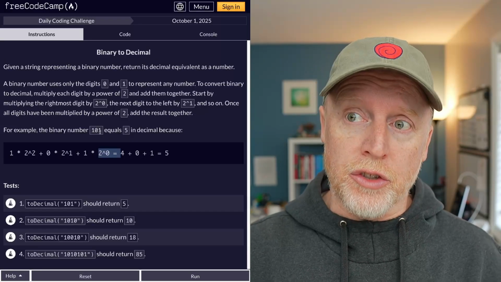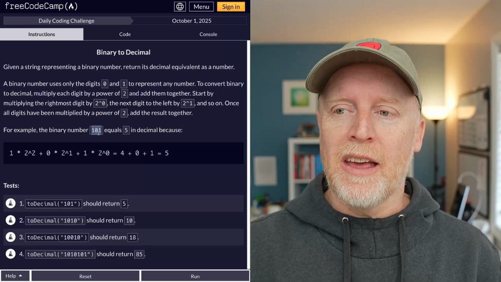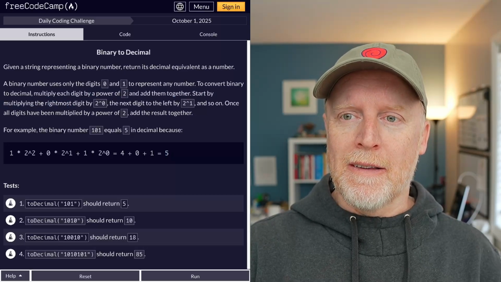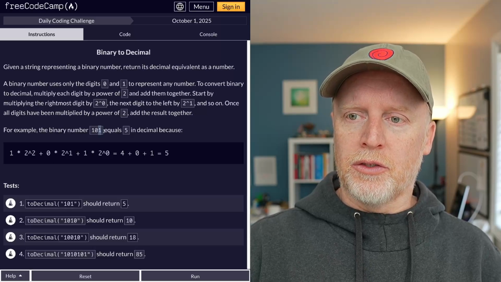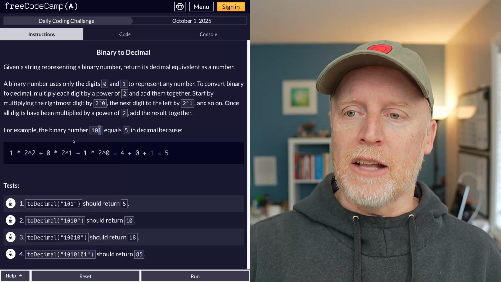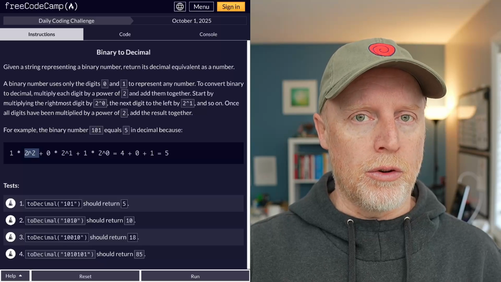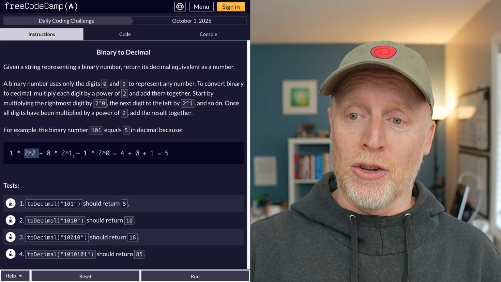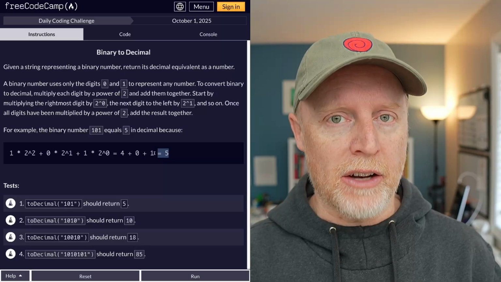Hello team, this challenge is binary to decimal where we're given a binary number, something that looks like ones and zeros, and we need to convert it to its decimal form. Now they do have some math in here where basically the idea is that you take the rightmost number, so the one at the very end, the smallest part of the number, and you multiply it by 2 to the power of its index. And then you do that going in reverse like this until you get your final outcome.